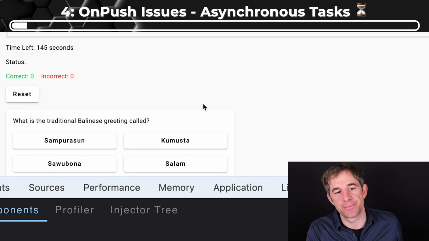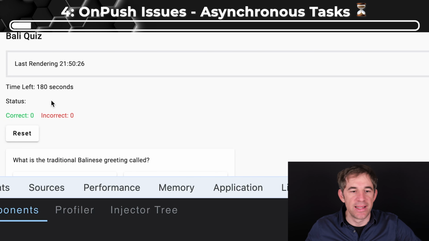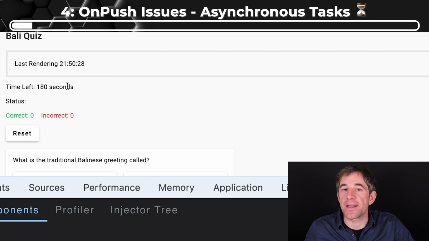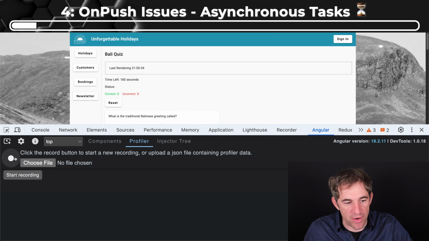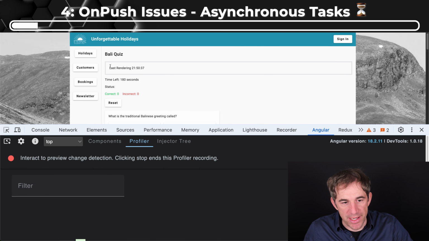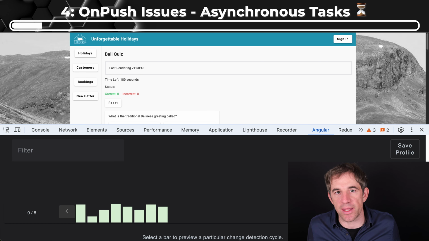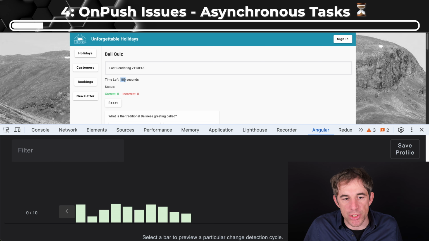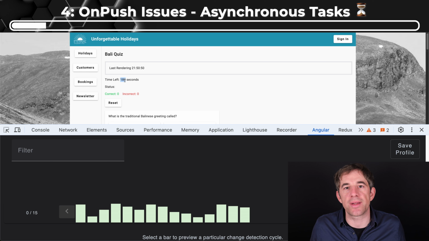Well, what will happen now? Something which I actually don't want, because now this time left here is not updated anymore, but the last rendering is updated all the time. And that also means that the change detection is now running every second, but maybe I don't need the last rendering here because it doesn't have any use, but still I have now a running change detection. My users don't see anything. So they don't see the impact of the change detection because this one here is not updated. So why it's not updated?